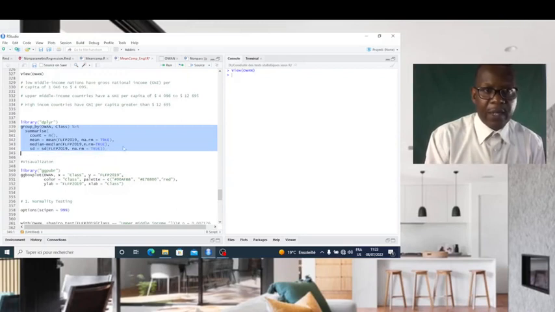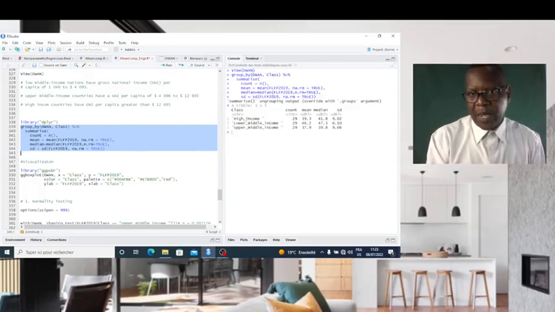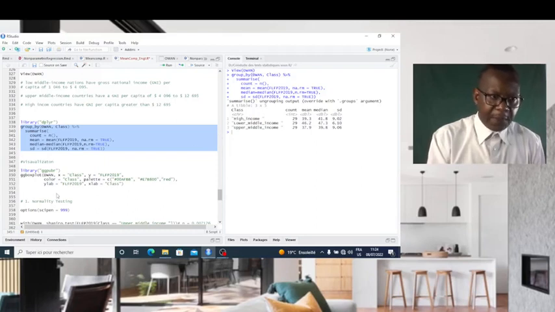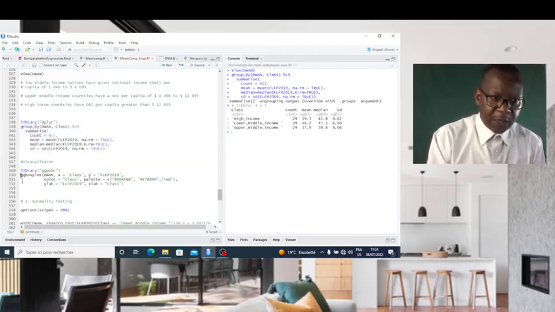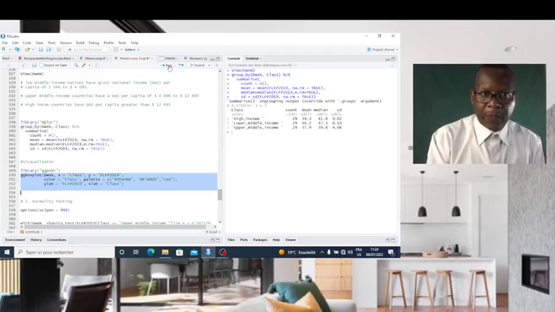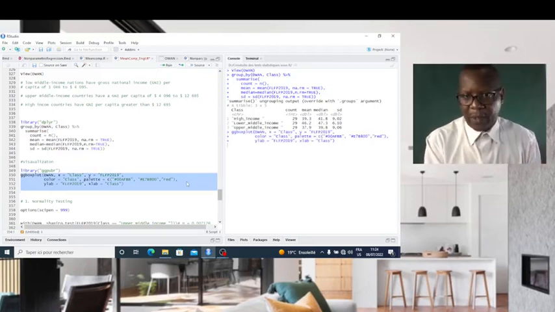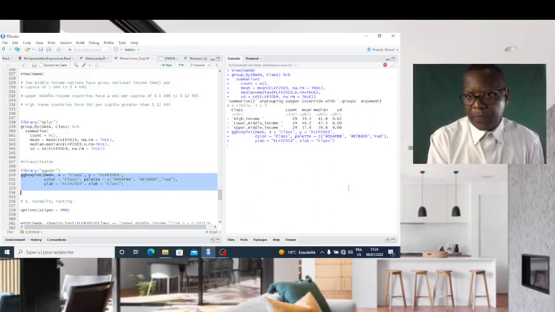Now let's first see the descriptive statistics. As you can see, for high income we have 29 observations, as in lower middle income and upper middle income. But when you see the mean here, we have the results of mean and median and standard deviation. Okay. Now let's visualize the results to see how things are visually.